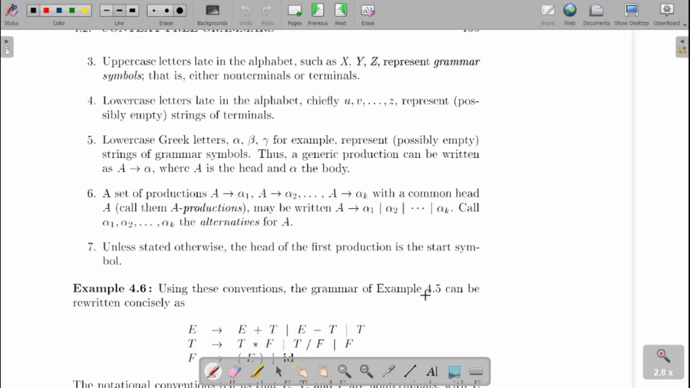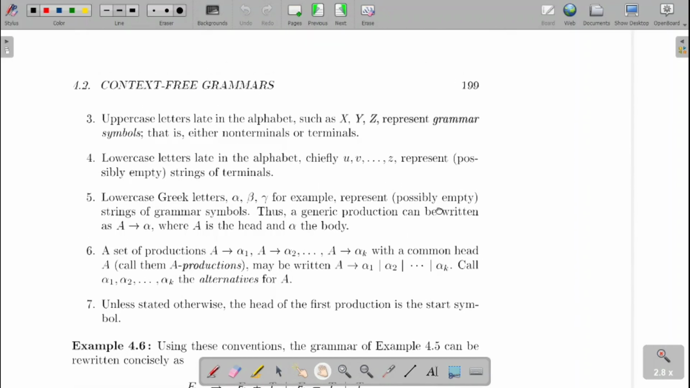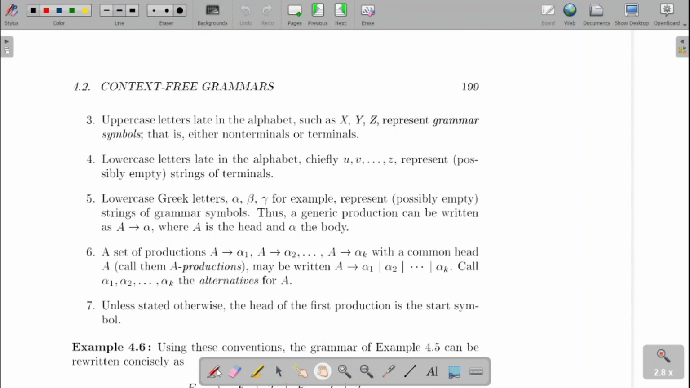These are just the notational conventions. Other than that one, uppercase letters which come late in the alphabet, like X, Y, Z, normally represent grammar symbols, and they can be a non-terminal or a terminal. That depends. If it appears in the head of some production, then it is a non-terminal, or else it is a terminal.